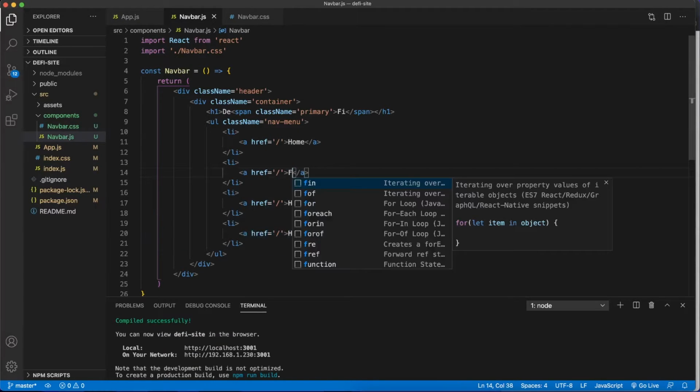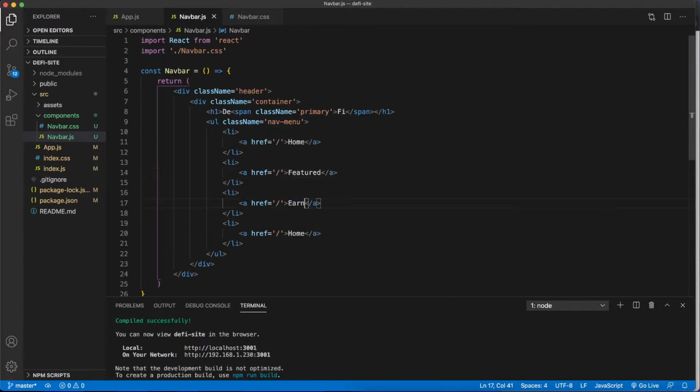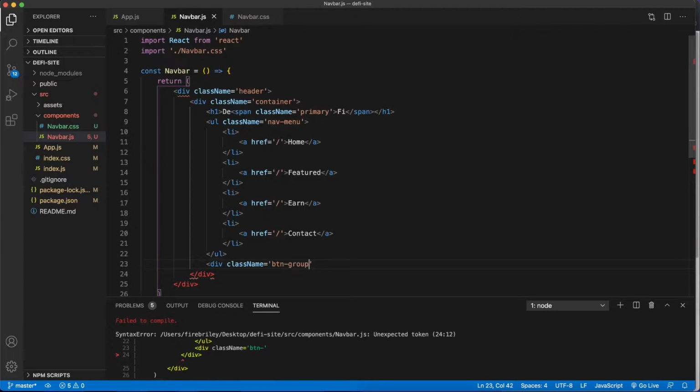So I'm going to name this one featured, earn, contact. There we go. And underneath our unordered list here, we did have that button at the top. So let's go ahead and do that. I'm going to wrap that in a div as well. So I'm going to give that a class name of button group. There we go.